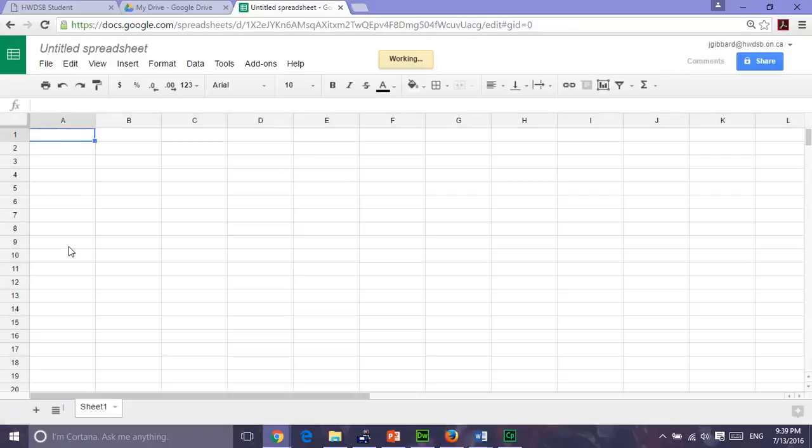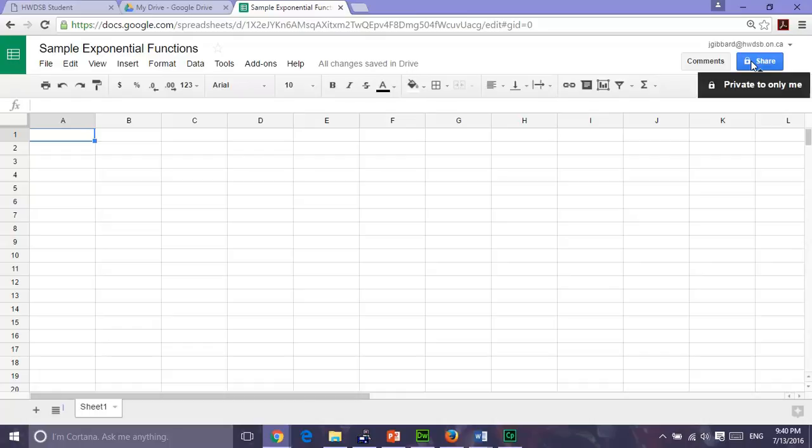The first thing you want to do is name the file. So we're going to click up here in Untitled Spreadsheet, and we're going to call it Sample Exponential Functions. Now, keep in mind a Google Sheet, you don't need to save it by going File, Save. That won't have that option. It interactively changes as you are creating the data. You can also share this with others, and we will be doing this later in the course, so that you can collaboratively work on a project together. But for now, we're just going to learn the basics.